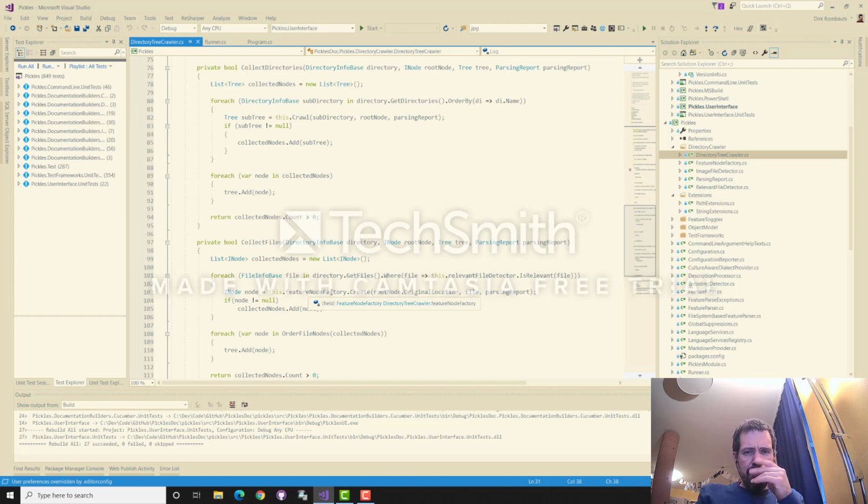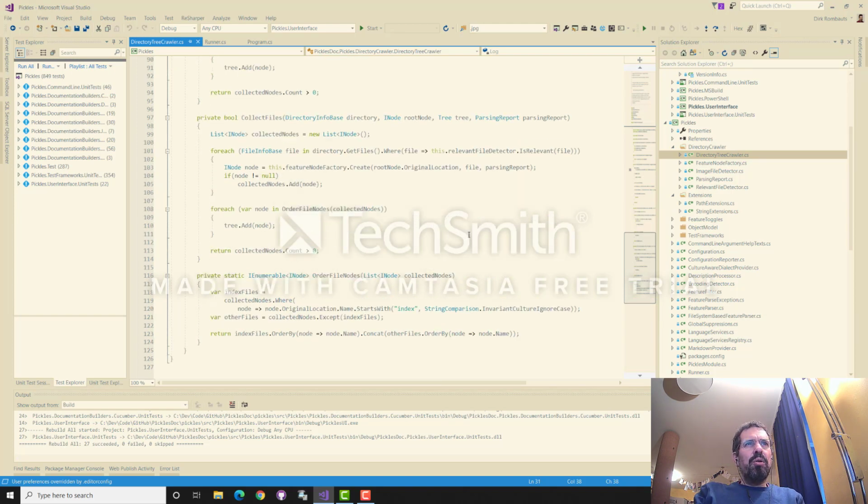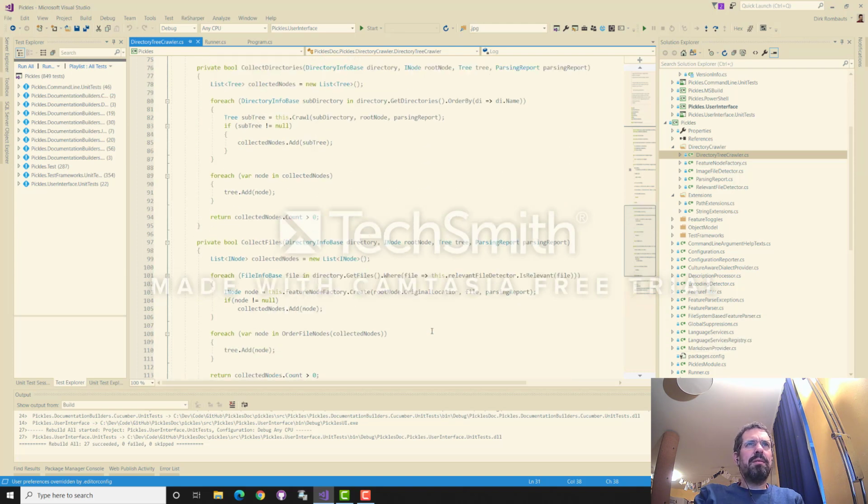So you can visualize this. Picture a directory structure with directories and files, and from this directory structure we derive a similar structure that contains feature files. So we have a method for ordering the file nodes. We order them by name, nothing spectacular.